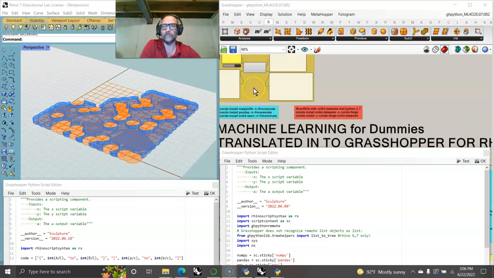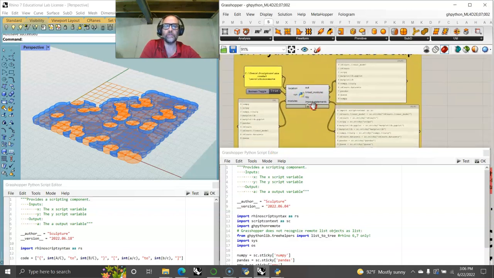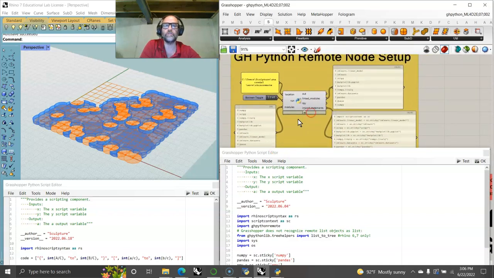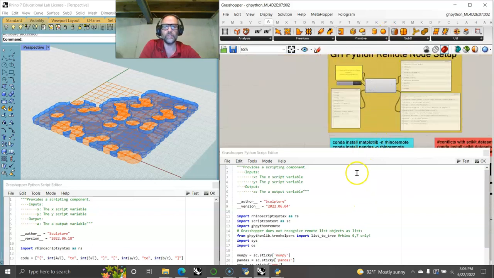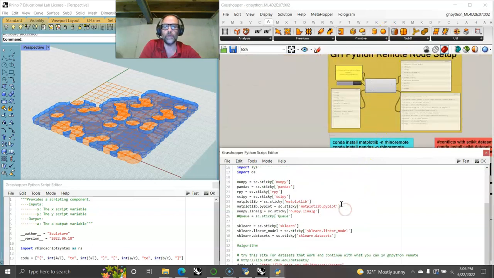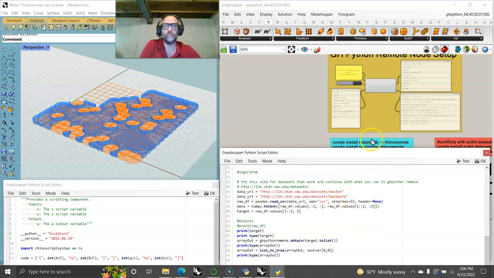So what I've done in past videos is get the ghPython node up and running with all of these libraries, basically focusing on NumPy, Matplotlib, scikit-learn, and SciPy. Pandas, of course, as well. You can see an example of one of those files opened up here, and then a very simple script.